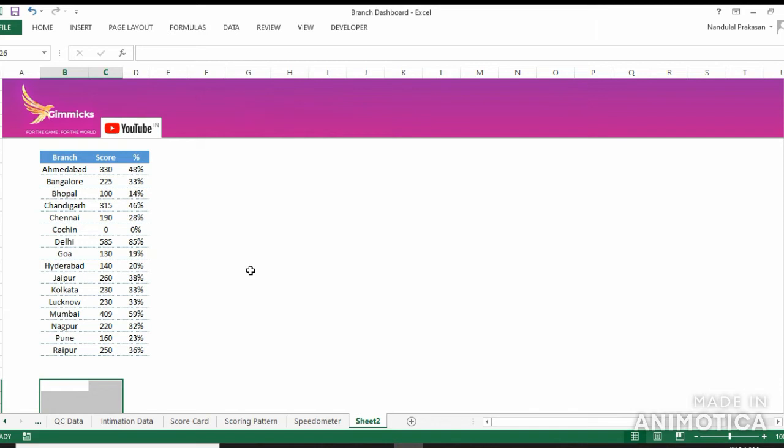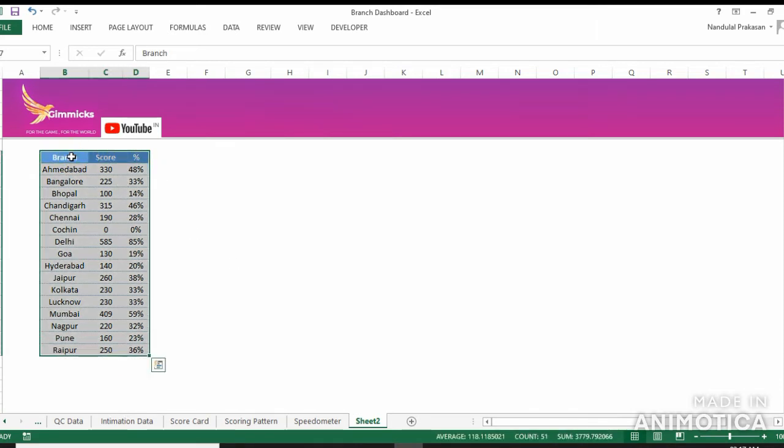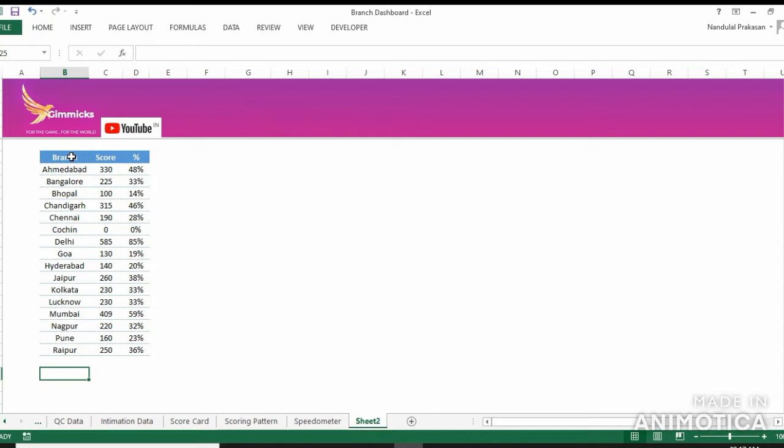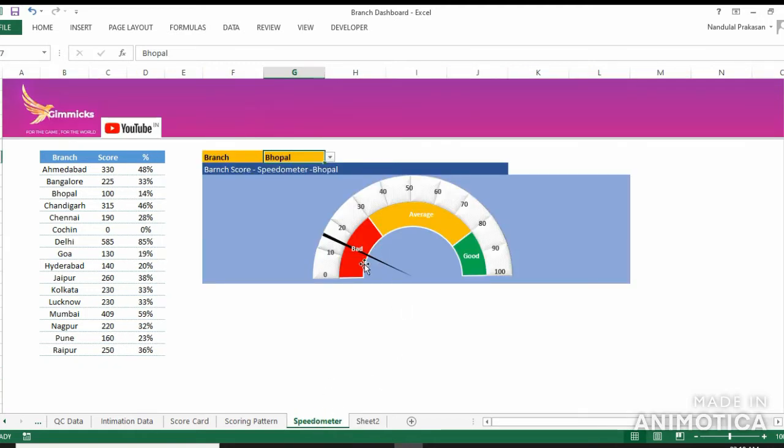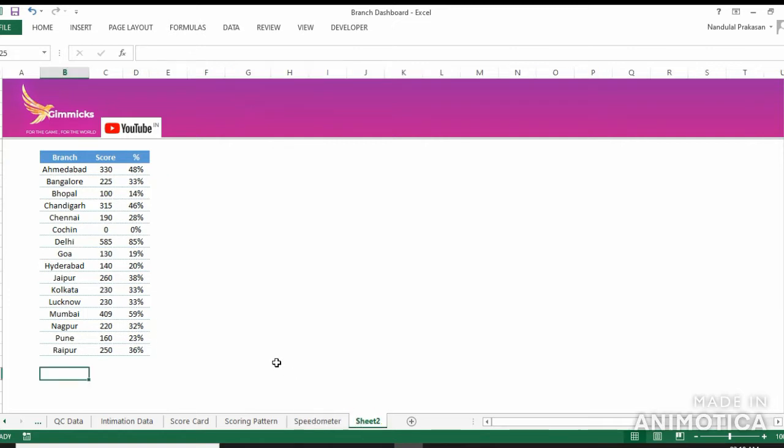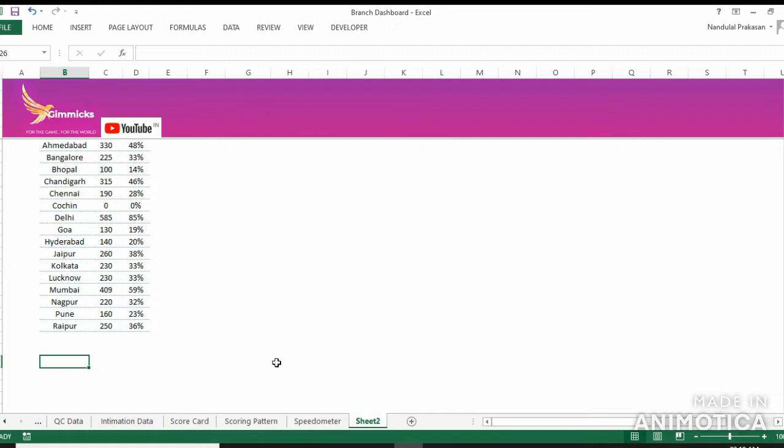So great. I have a table here, and in this table, it is the similar table that I had on the other page. The table which contains the branches and the scores achieved by those branches. So before we begin, let's create the indicators for the speedometer. Indicators are basically these bad, average, good indicators for the speedometer. Before we create it, let's define the indicators.